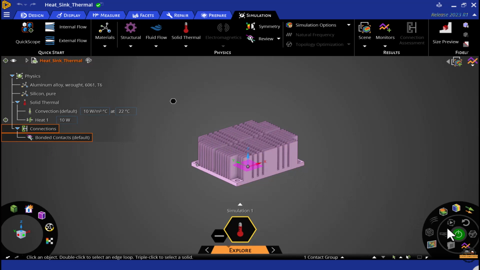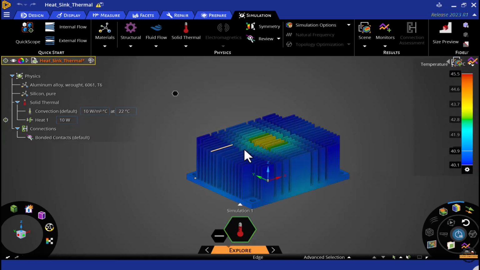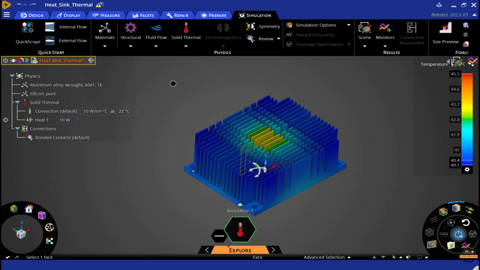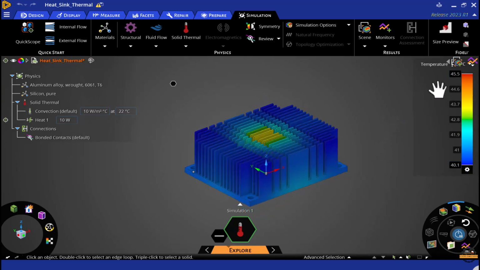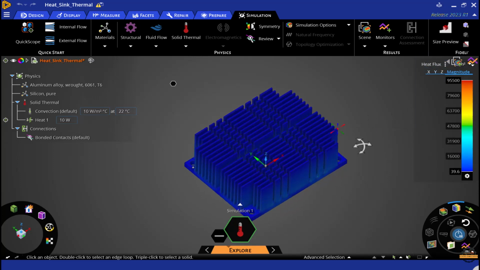Now we'll click the solve button to see the results. Here you can see the results on the part. Here we have the maximum temperature and minimum temperature range that we got. I want to see now the heat flux on the body. We can click heat flux and we can see the heat flux values here.